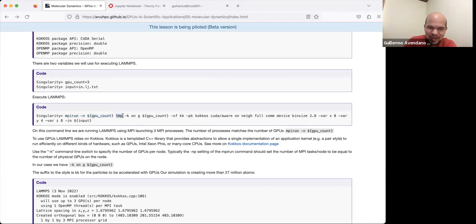Now, this is the code that we will be using. The binary is called LMP. This is LAMMPS. So the first section here, from here to here, is saying that we will be using Kokkos, which is the library enabling GPUs, so enabling on the GPUs and the number of GPUs that we will be using, 3 that we set up here. So we set this variable here, so we will be using 3 GPUs.